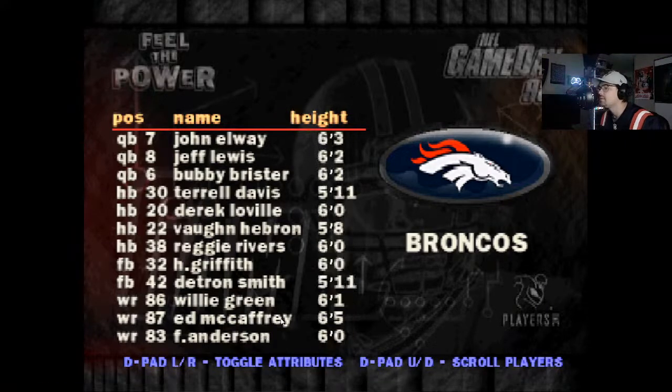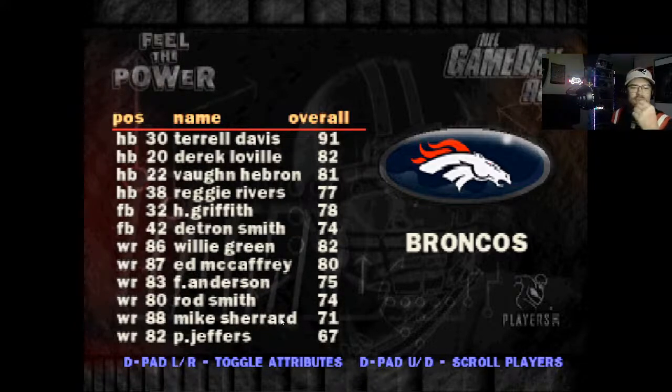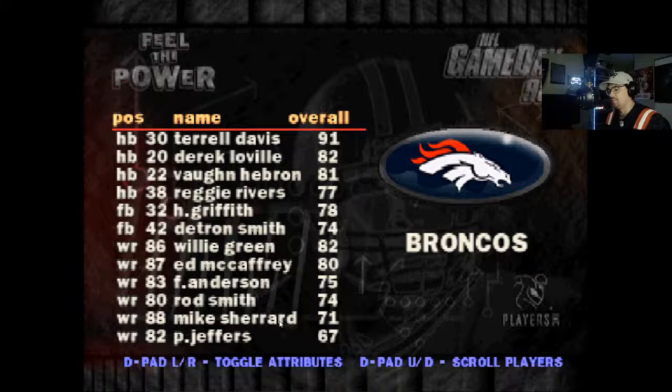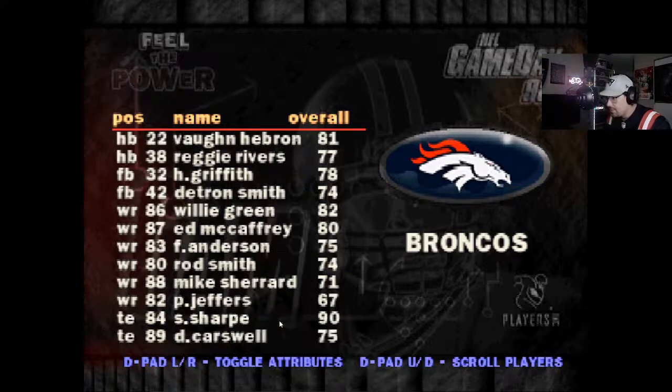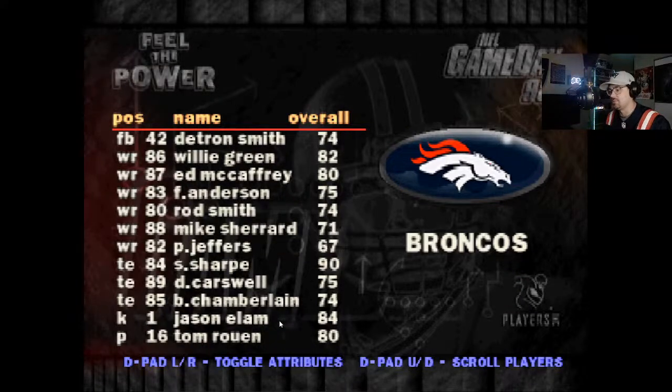Yeah. Let's see here. We've got Terrell Davis. I'm not sure if it was this year or the next year where he broke the 2,000-yard rushing mark. I believe it was the next year, but I could be wrong on that one. Rod Smith was a pretty good wide receiver for them. They actually did really good with him. Shannon Sharpe's on the team.